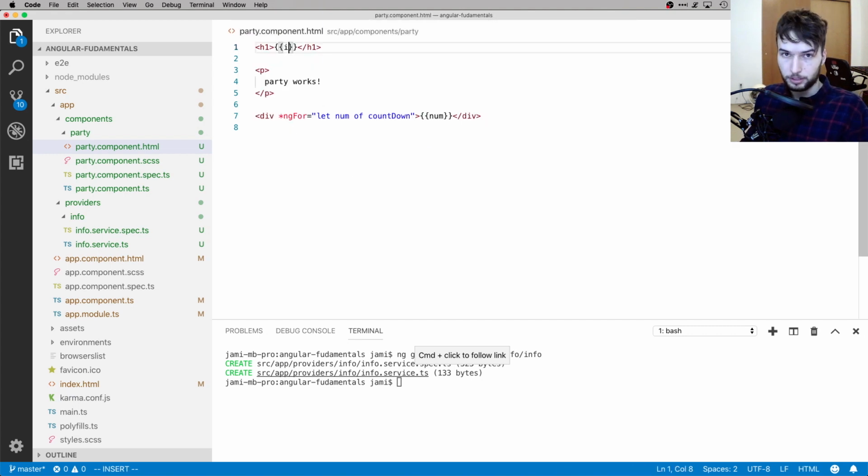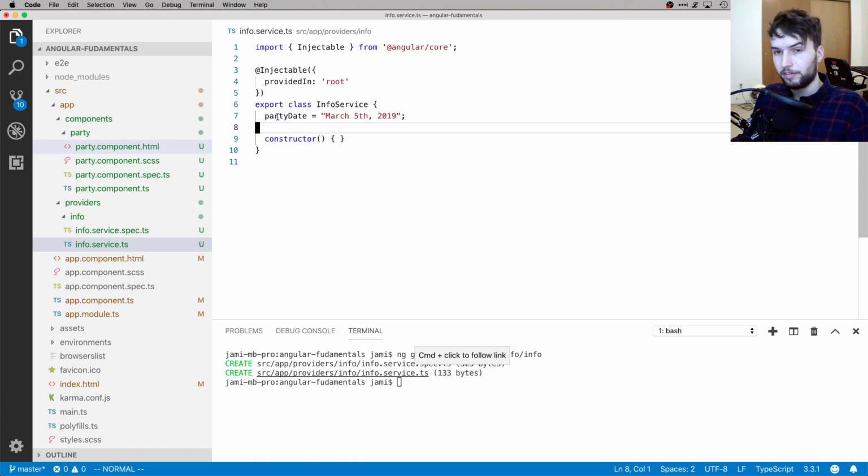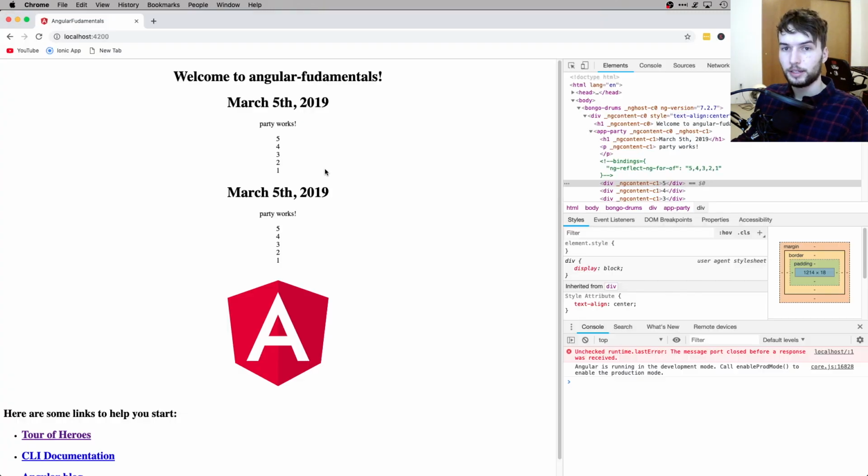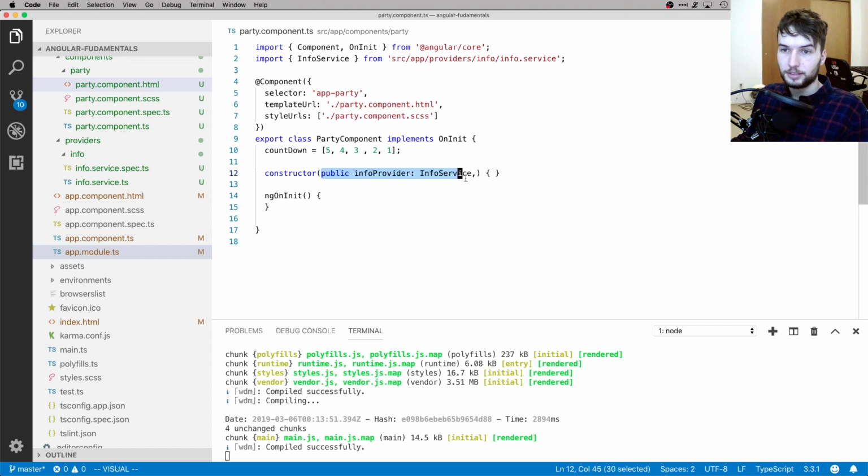So the name of the variable is called info provider, and then we're going to say dot, and then the name of our variable was party date. So we'll just copy that, so it's dot party date, and that will simply display the party date at the top of the party component. Okay, and then back in our app we see that it is showing the date inside the party element, so our party element was able to get access to that text. And let's say that we wanted to access this inside of the app component as well.